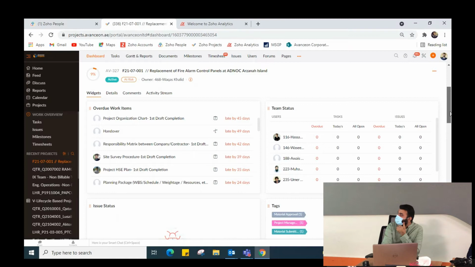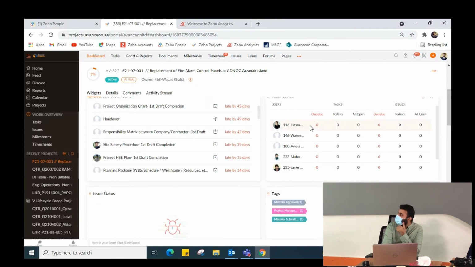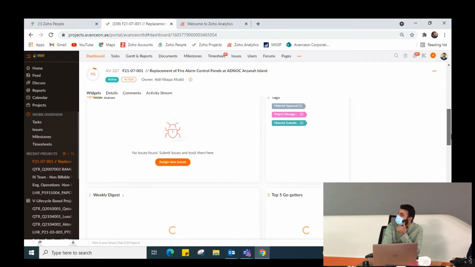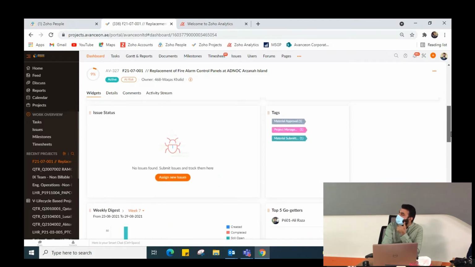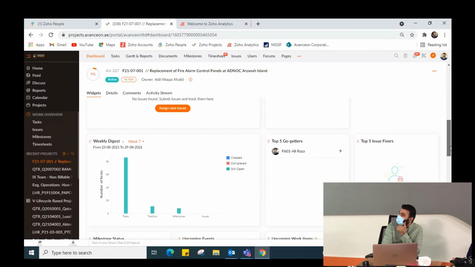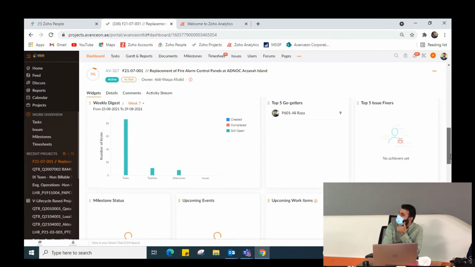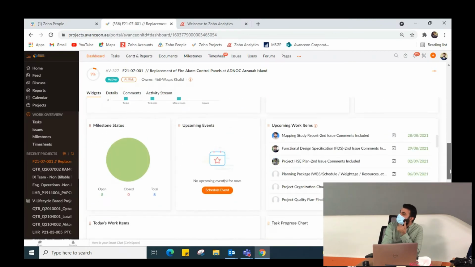Under team status, you will see the tasks assigned to the team members, their overdue tasks, and the issue status. Then how many tags are involved in the project. Weekly digest. So this is a very beautiful and very good view for the summary of your project.